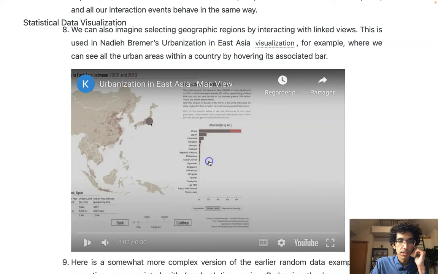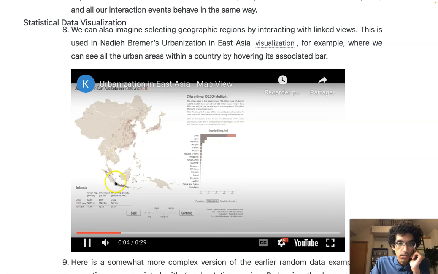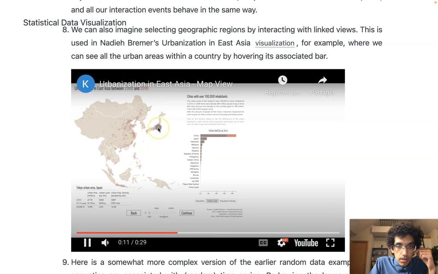So here's that urbanization in East Asia example. Here, when you hover over a bar, it's highlighting all the urban areas within that country. So it's just a linked view. And then when you hover over a specific urban area, it gives some details of that urban area in the box.